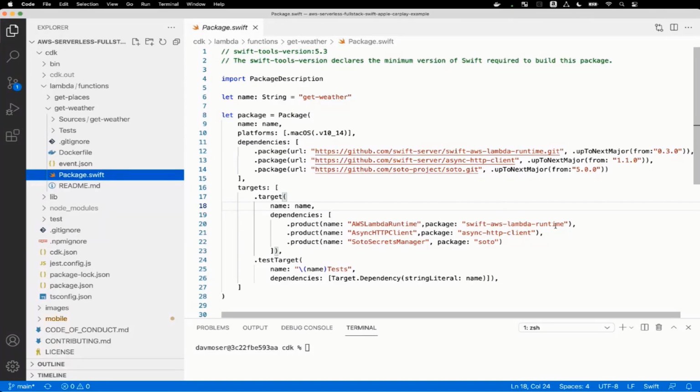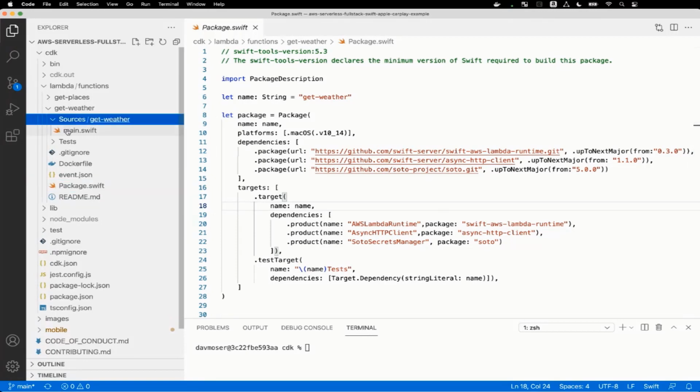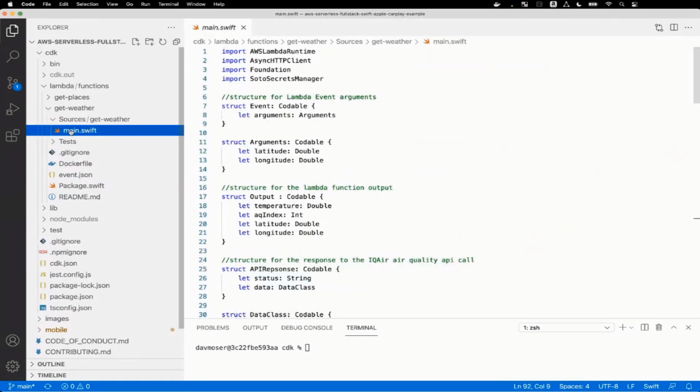Now down here, we're going to specify the specific libraries that we want to pull in. For these first two, the Lambda runtime and HTTP client, it's just basically the whole library. But for SOTO, we only want to pull in the Secrets Manager SDK pieces. That's the only thing that we're going to need out of that package. So now that we've defined our dependencies, the next file we'll want to look at is the Lambda function itself.